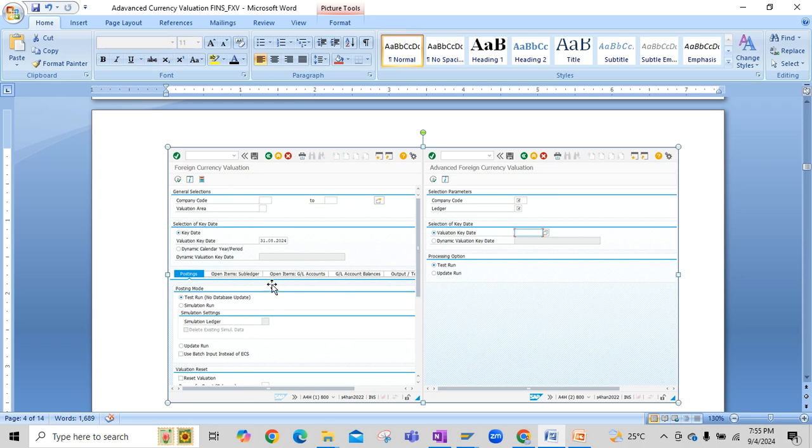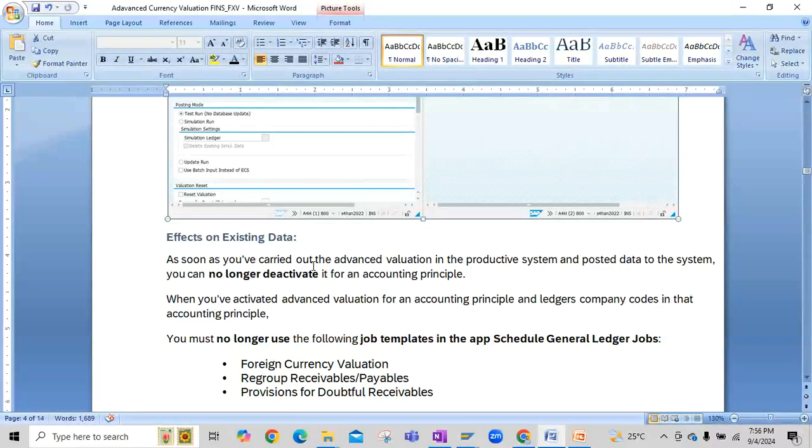Now there are separate tabs for open item sub ledger, GL accounts, and GL balances. In advanced foreign currency valuation, as I said earlier, this is a very simplified screen, wherein we only have selection parameters for company code, ledgers, and the key date, and then the processing option, whether it's a test run or the update run. Very simplified. It's not complex like the classic one.